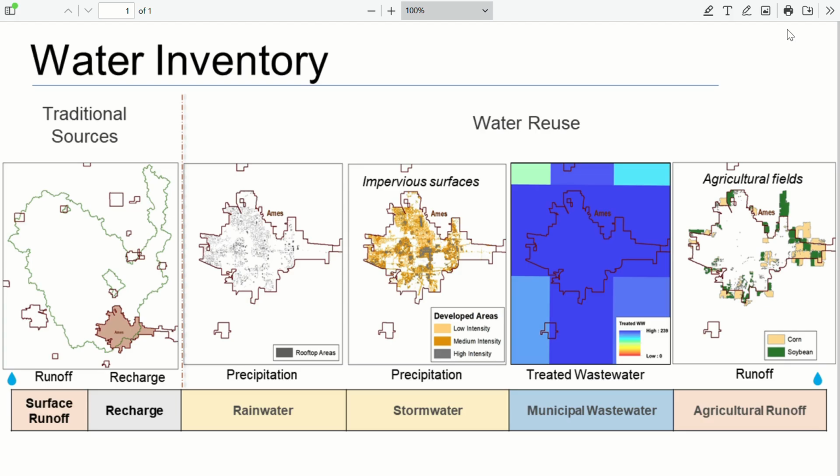Here we see an example of Ames, Iowa, with its drainage area highlighted in green and the city boundary in red. This helps illustrate how we estimate these traditional water sources. Surface runoff is calculated by defining the watershed that drains into the city's main accumulation point. We then integrate runoff data spatially and temporally to obtain the annual surface runoff volume available for each city.